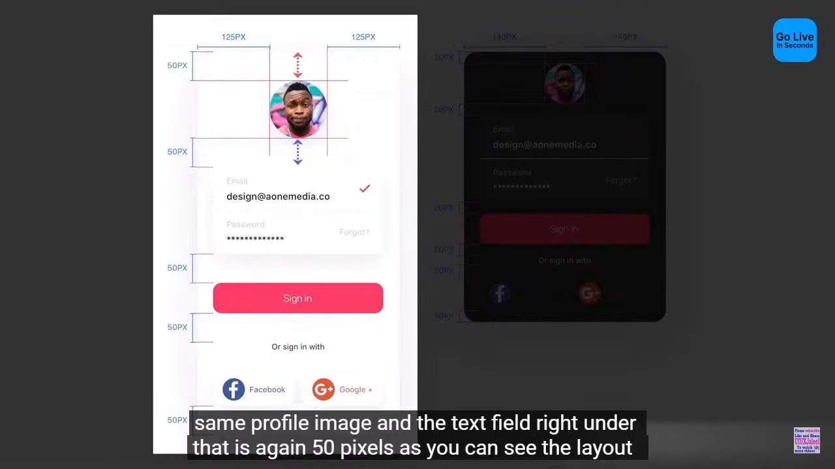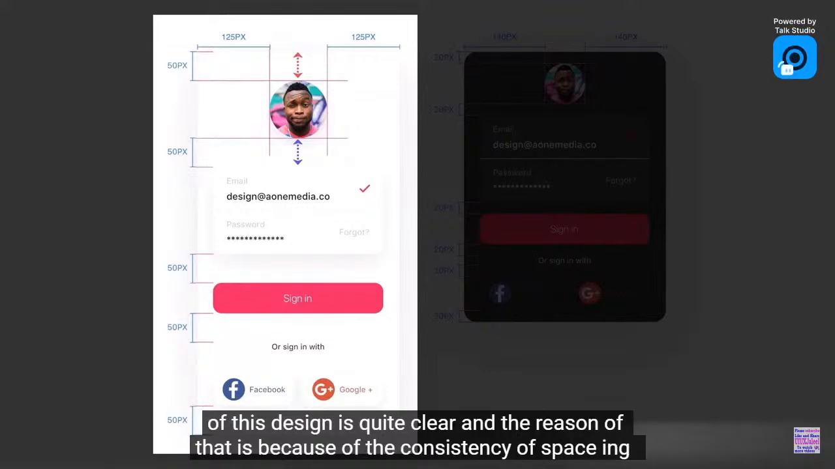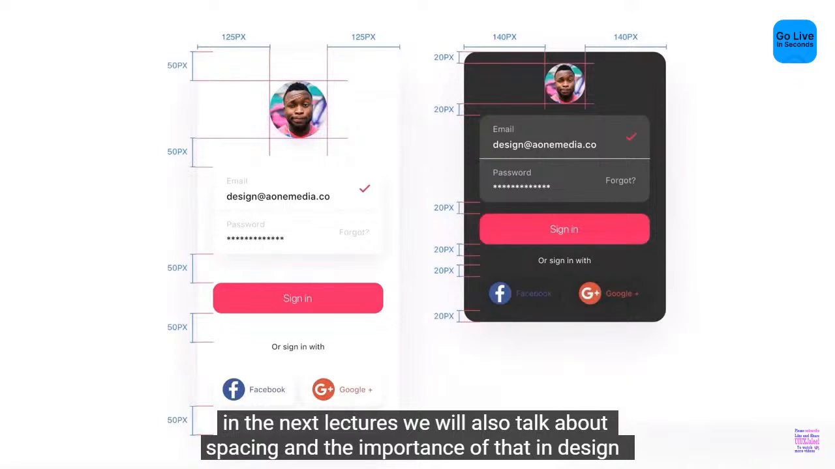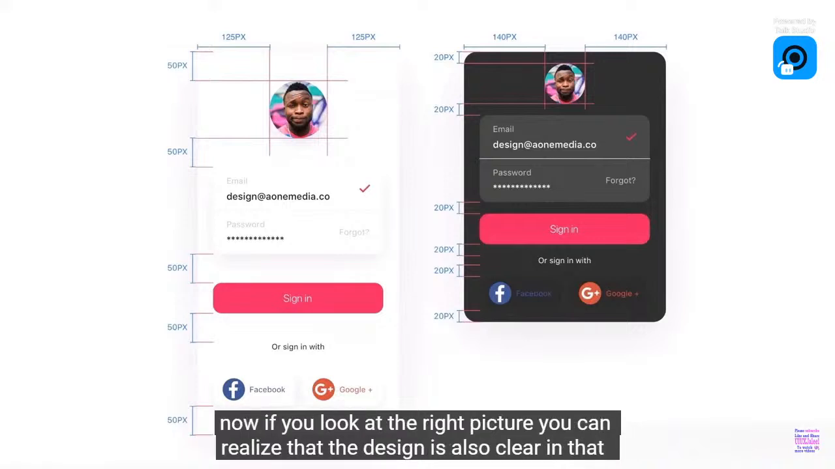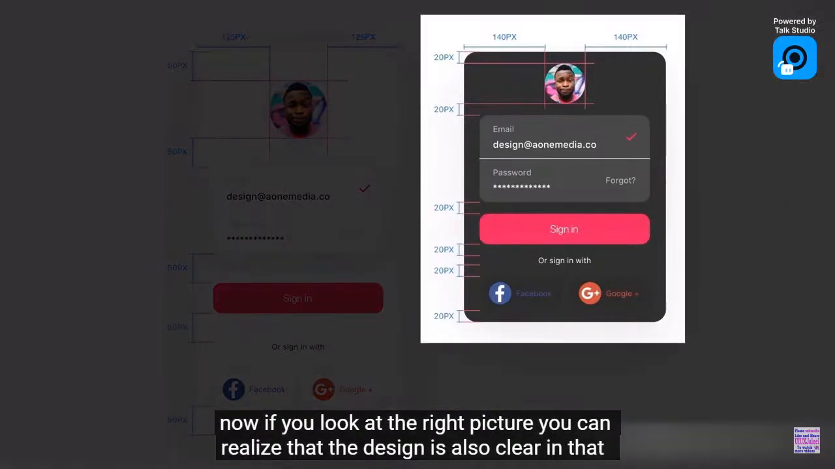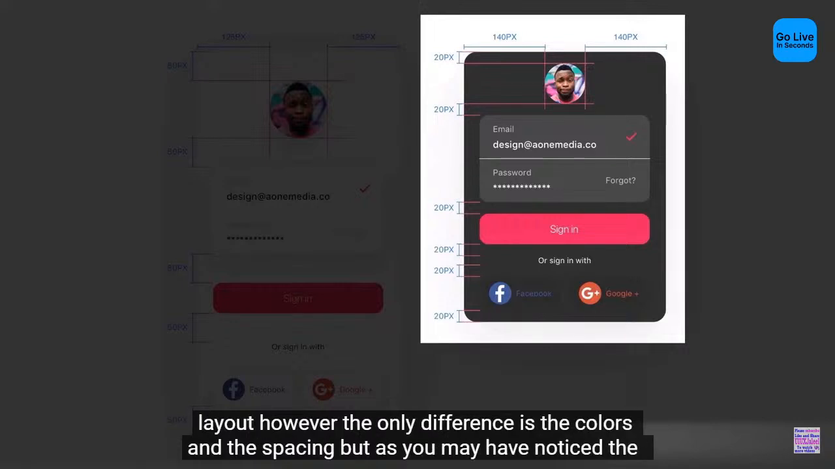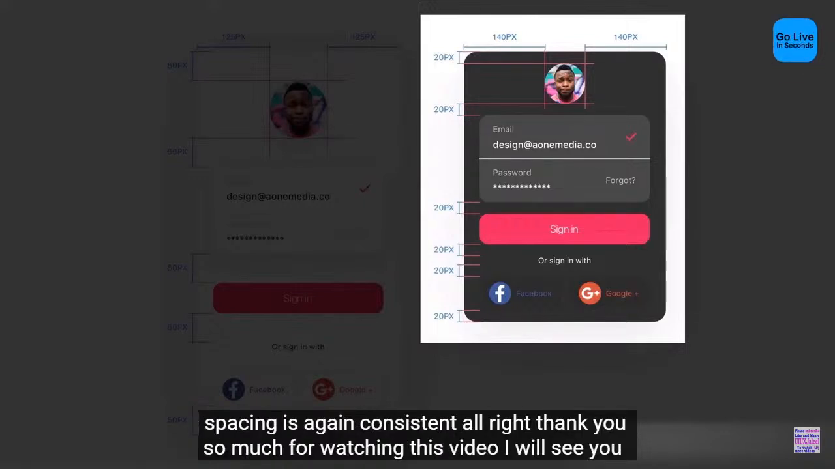As you can see, the layout of this design is quite clear. And the reason of that is because of the consistency of spacing. In the next lectures, we will also talk about spacing and the importance of that in design. Now, if you look at the right picture, you can realize that the design is also clear in that layout. However, the only difference is the colors and the spacing. But as you may have noticed, the spacing is again consistent.